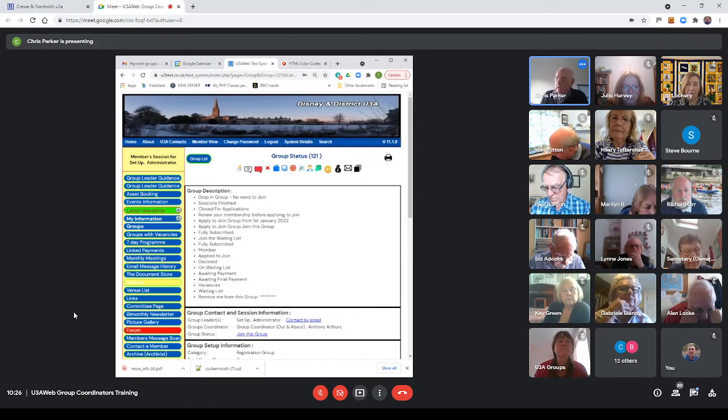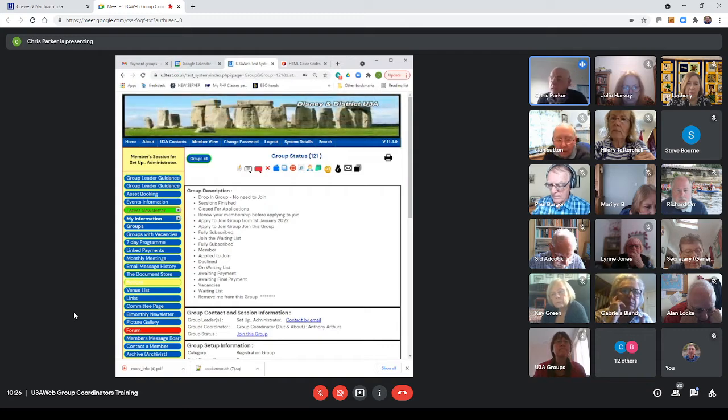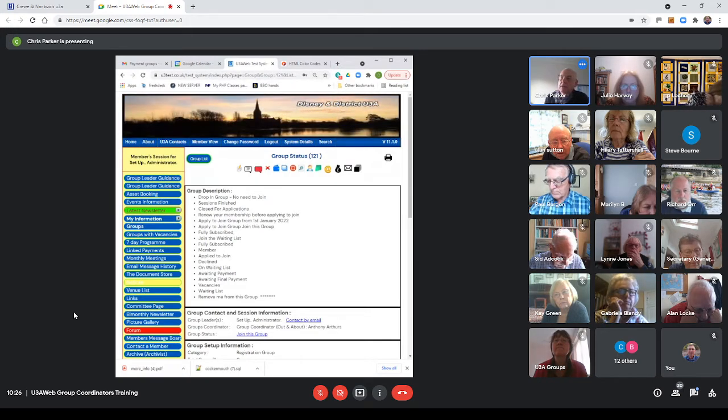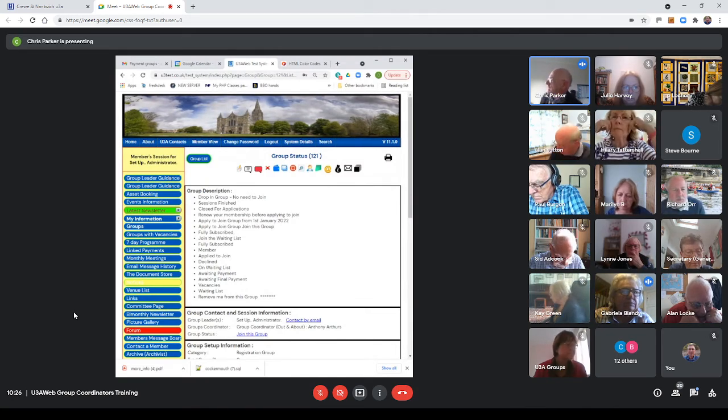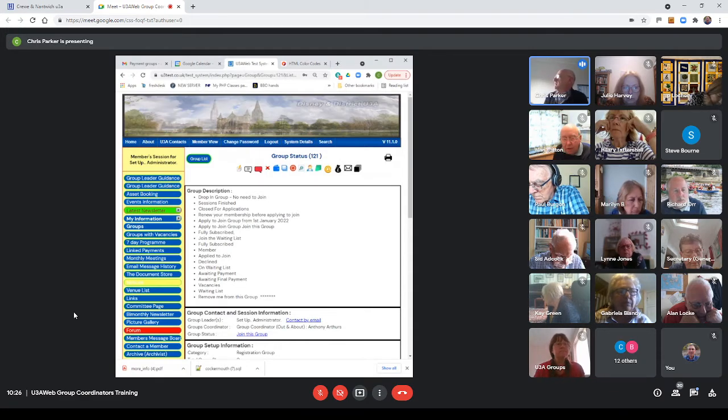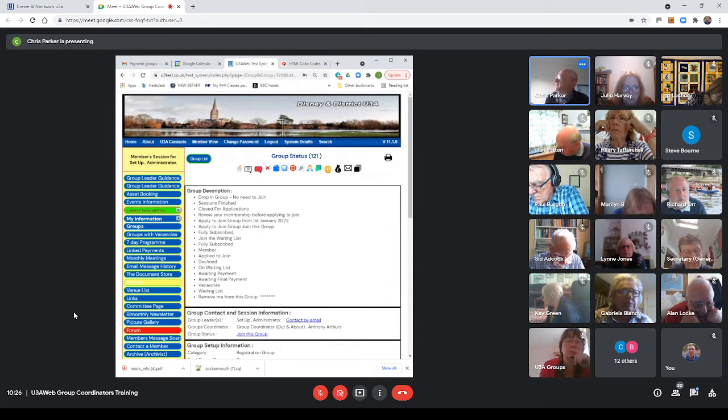There is a switch in the system that you can set to not allow people to join groups until they have paid their current year's membership. So that comes up there if you've set that switch and they haven't renewed, so they won't be able to join.